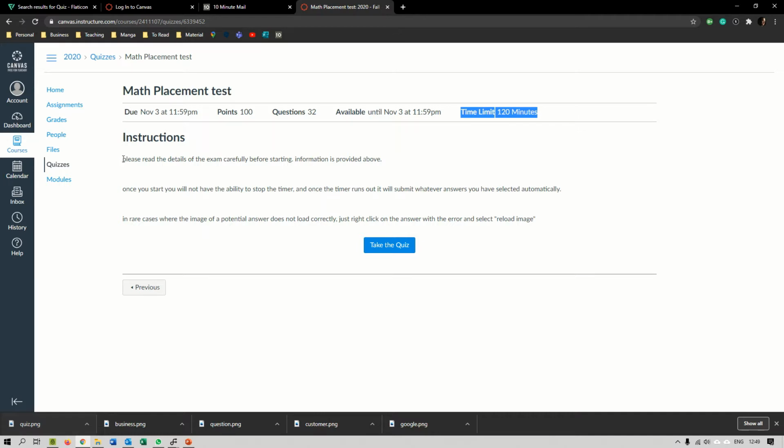So for example, please read the details of the exam carefully before starting. Information is provided above. Once you start, you will not have the ability to stop the timer, and once the timer runs out, it will submit whatever answers you have selected automatically. So in other words, in this case, it's a multiple choice quiz. And what happens is once the timer runs out, then your answers are submitted automatically.